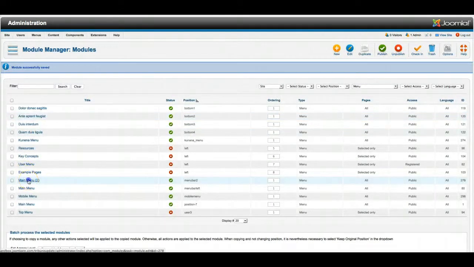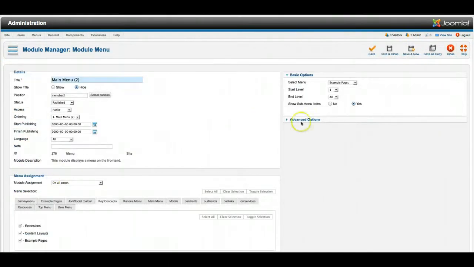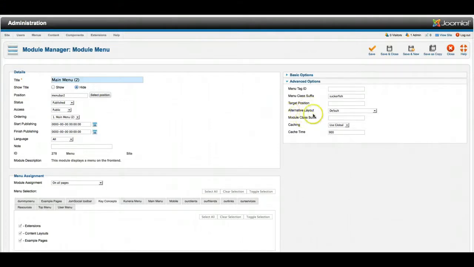And next we have the menu bar 2. The menu bar 2, we're going to go in here and leave it just as it is. Go over to the alternative layout and set that for responsive. Save and close.